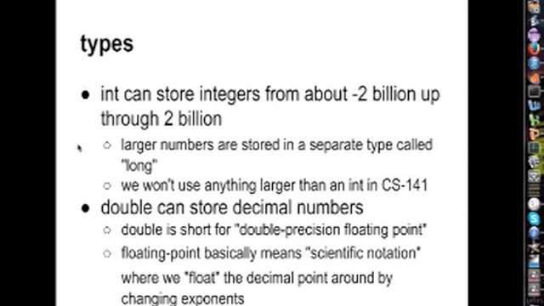Double is going to store decimal numbers, short for a double precision floating point number, as opposed to a single precision floating point number.